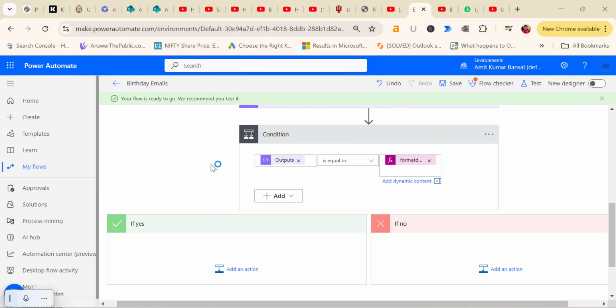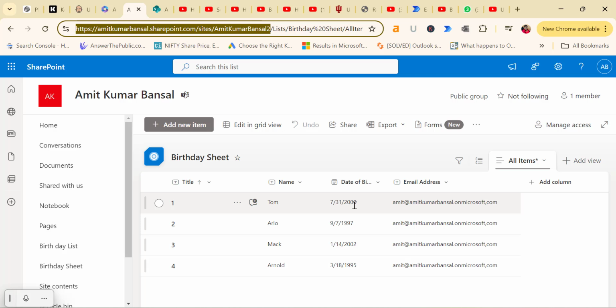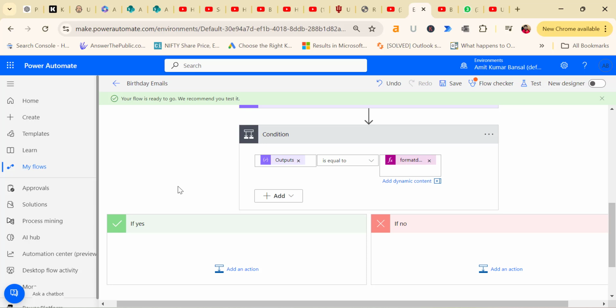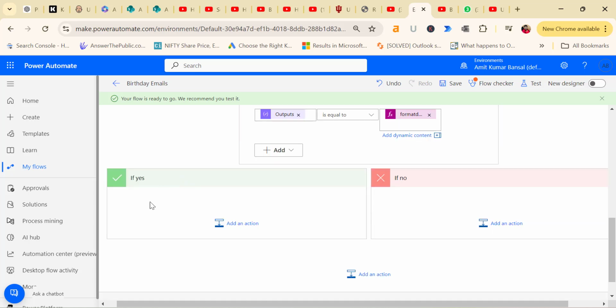So once you have this condition set up, it will check if today's date matches any item in the list. For instance, if today is 31st of July, it will check if any item matches that date. Finally, if the condition is met, we will send an email. To do this, I will use send an email action.